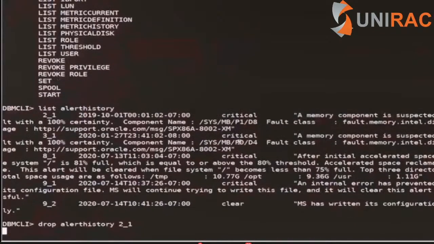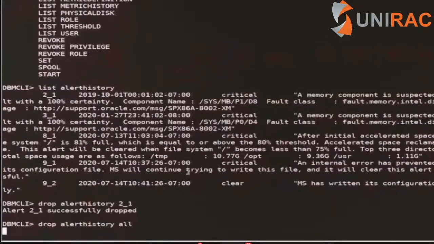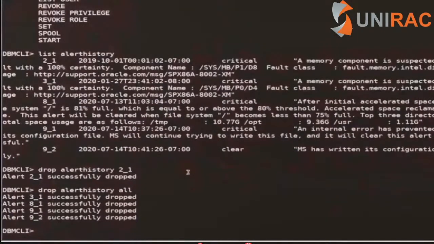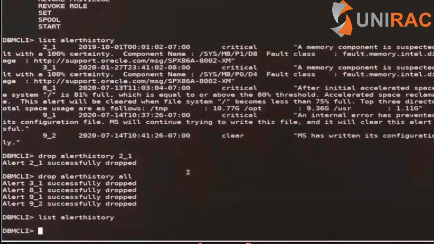Alerts can be dropped individually by using the drop alerthistory with alert number, just like I did now. You can do drop alerthistory with the alert ID 2_1, and it would just drop one. Or you can just do drop alerthistory all, and it would drop all the alerts. It's important to make sure you have acted on these alerts before dropping them. Do not ever drop them only for the sake of going ahead with the patching. So I again list alerthistory to make sure there are no further alerts.